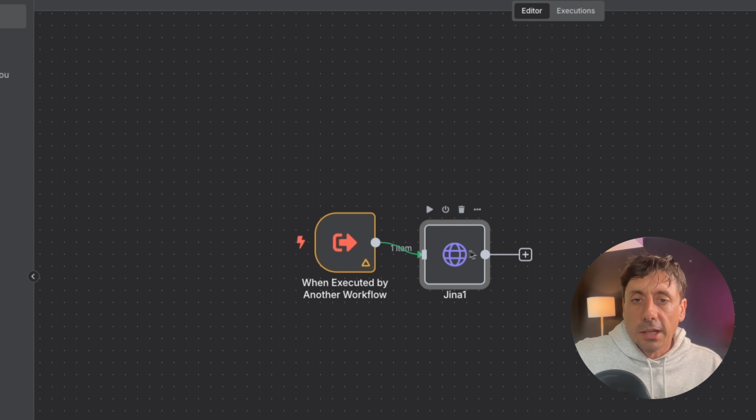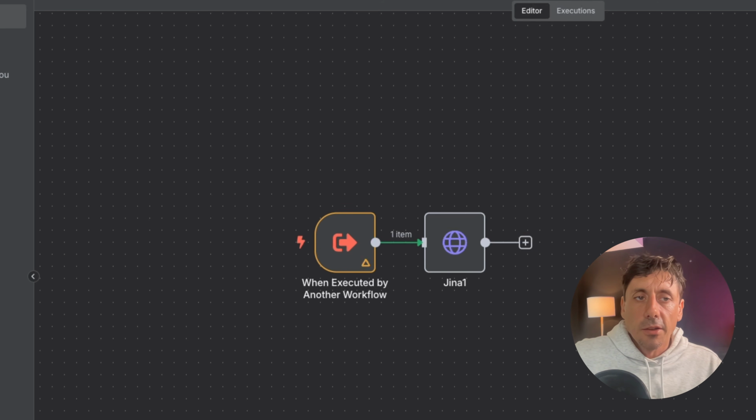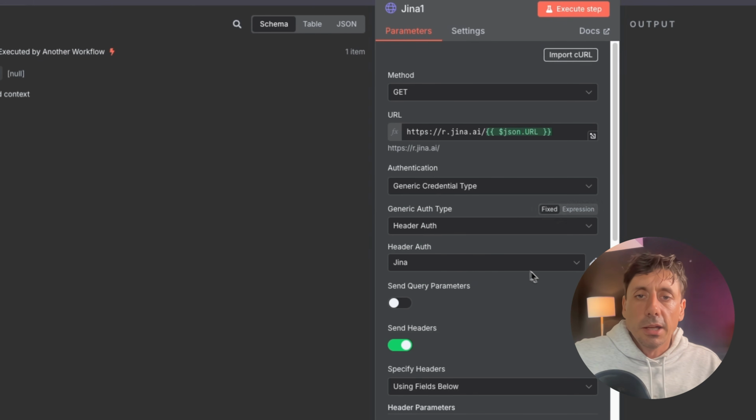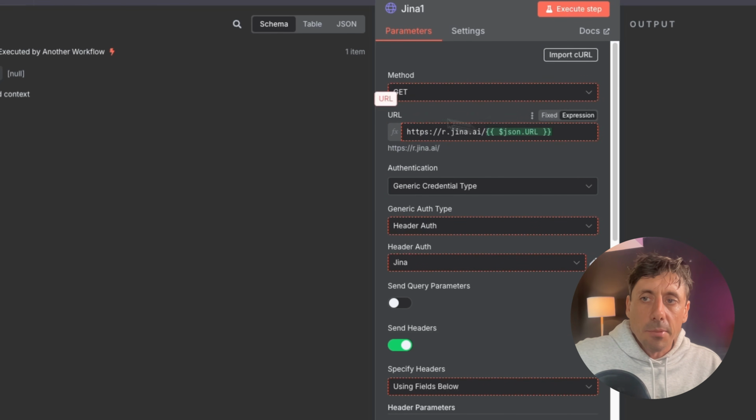So in order to use Jina, it's the same sort of thing. You just need another HTTP request over on the side. So HTTP like that. And then you just need to put your credentials in here. So this method is get. The URL is like this. Notice on the URL, I actually have to map in dynamically the URL that I got from here. So I have to map that in like that.